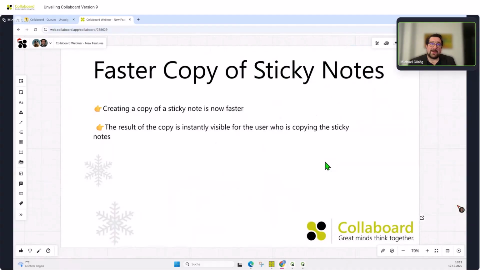We got a lot of feedback regarding sticky notes and the speed of copying them. Imagine you're brainstorming, so you don't want to wait for a sticky note. You don't want to wait half a second. You don't want to wait a quarter of a second. So the sticky note should be immediately here.